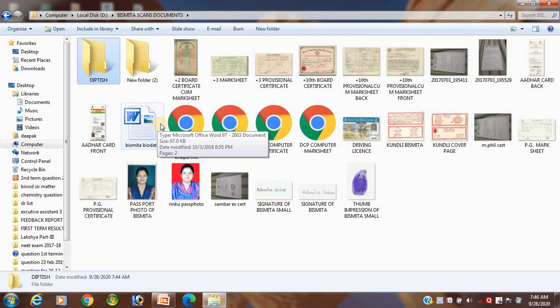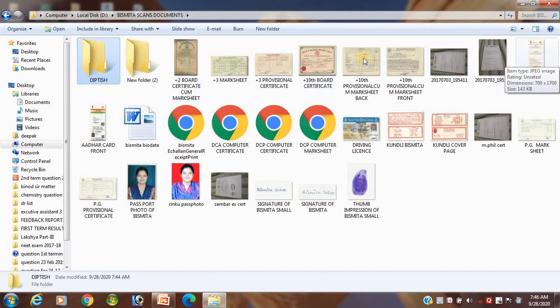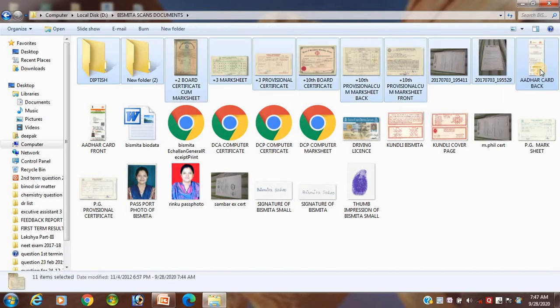The next one is selecting a file or folder. There are different ways to select files or folders. If you want to select this whole row at a time, first select the first one. After selecting this one, press and hold the shift key and click on the last one. At a time, all the folders and files will be selected. Is that clear or not?